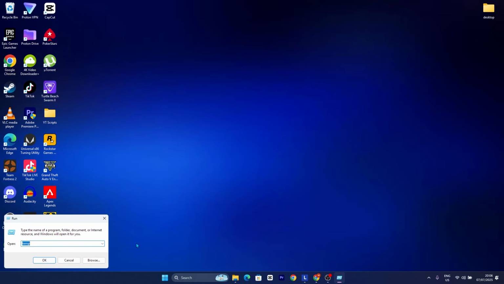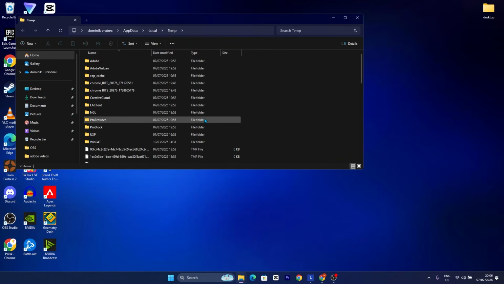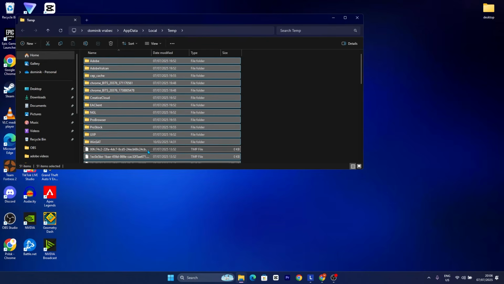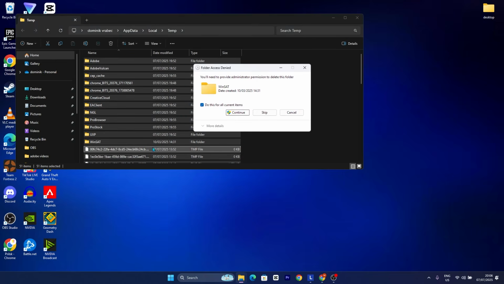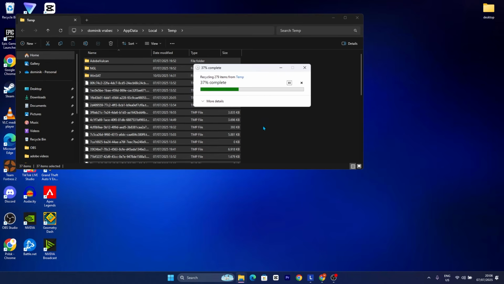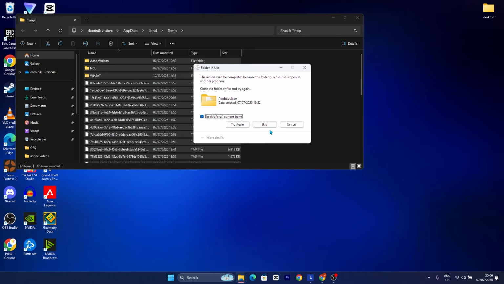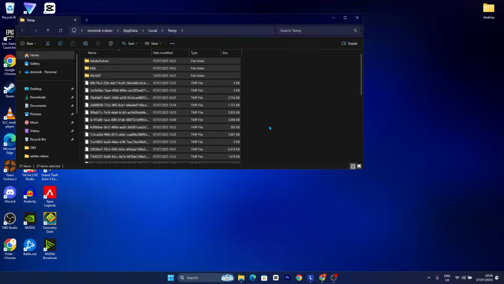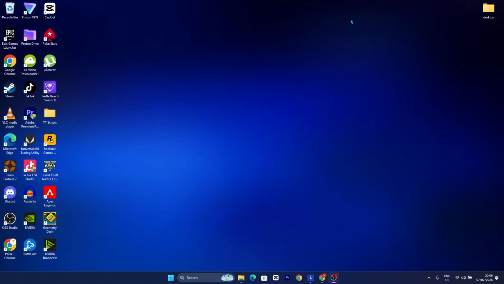And yet again, we're going to go down to the Windows icon, right click on it, run, and now we're going to type in %temp%. Okay. These are again temporary files. Click on one, Control A, and then Control D. Again, check all of these, click on skip. Again, skip. Again, skip. And close it down.